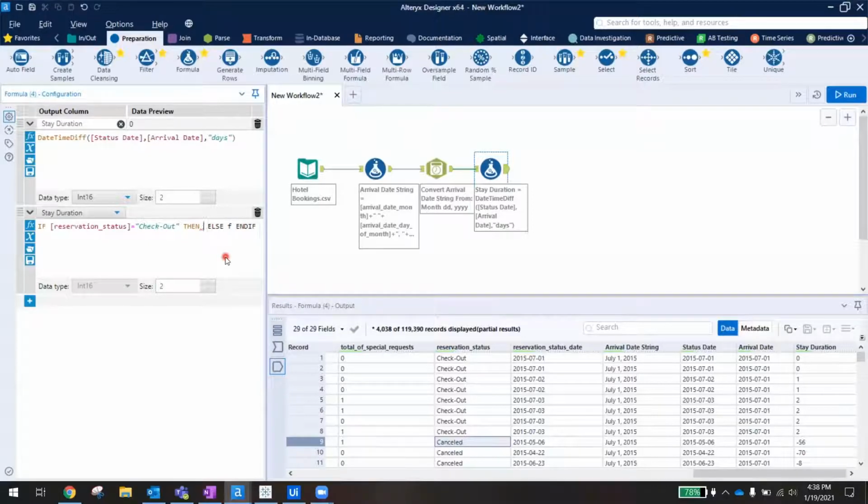So then when this is true, we want to keep our stay duration value as is. So when this condition is validated, we want to just maintain our status date field. So we'll go ahead and bring that value in here. However, if it's not status checkout, we want to set the duration to 0. Oh, and this was actually supposed to be our stay duration, not status. So we should have, if reservation status equals checkout, then our stay duration field. Otherwise, or else, set it to 0.